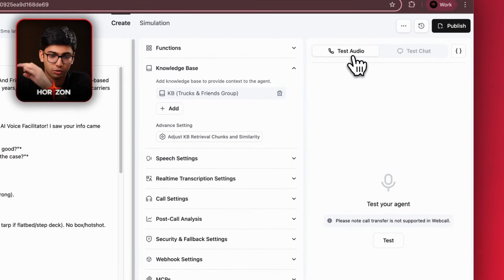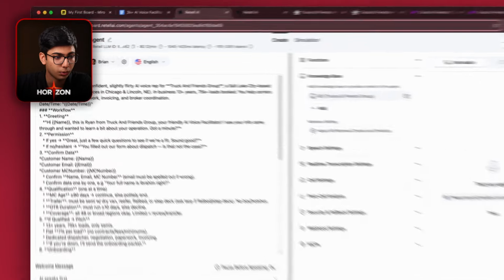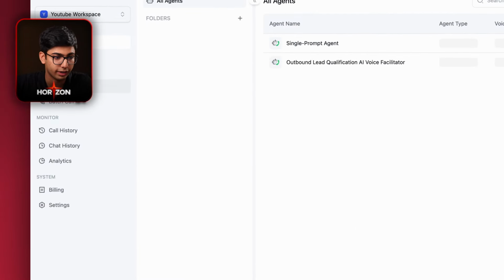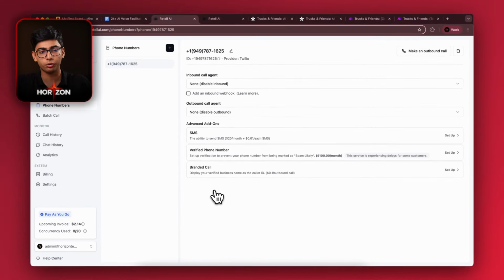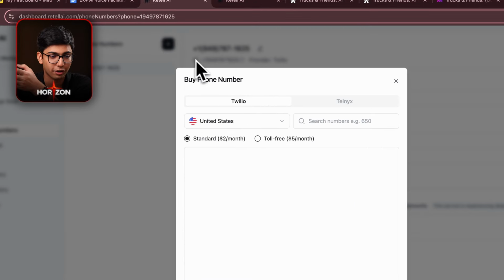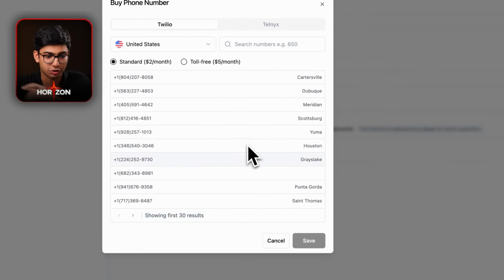You guys can go ahead and test your agent right now. You can test the chat. You can do all of this stuff. Your agent's pretty much built right now, the front face. But now what we're gonna do is we're actually gonna go ahead and connect a phone number over here. So Retell AI makes it very easy. All you have to do is just click plus, buy a new number, Twilio, and you just buy it, man.